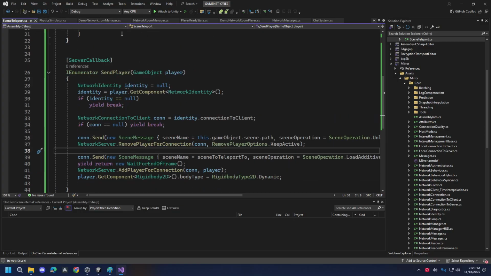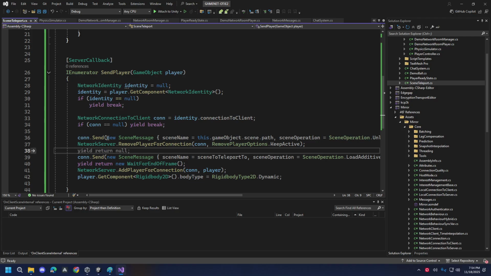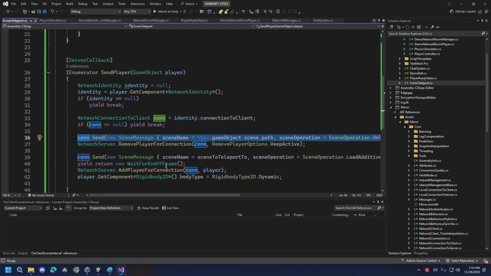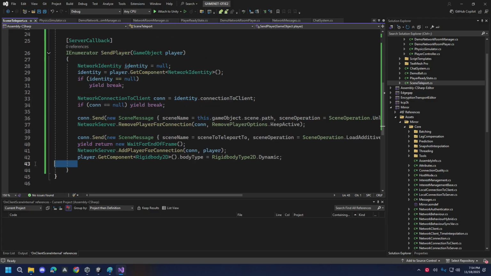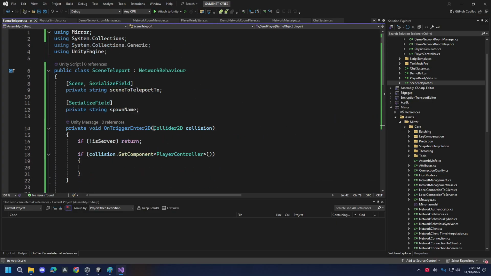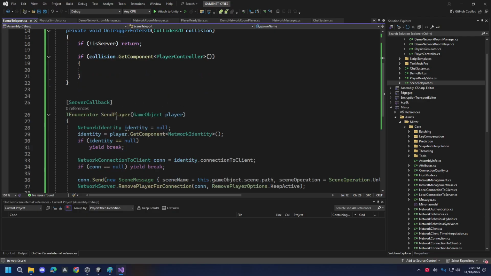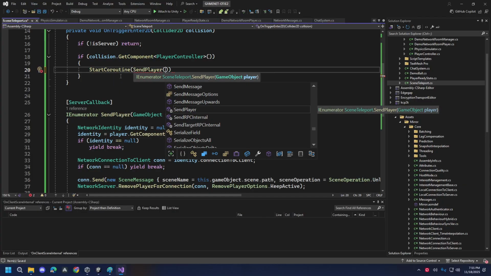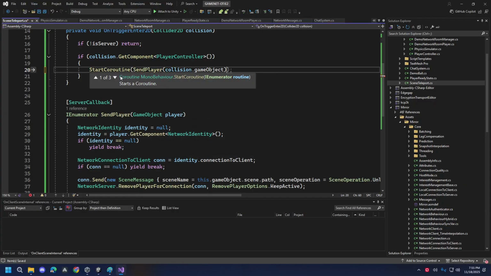So it's like the thing that we did in Network Room Manager. But for now, we unloaded muna the scene. Unload it for the player. Remove the player from the connection. Load the new scene. Wait for the end of frame. And then add player for connection. Later, I'll use this spawn name. Okay, so start coroutine, then player collision dot game object.